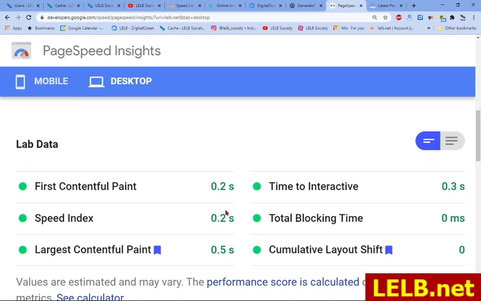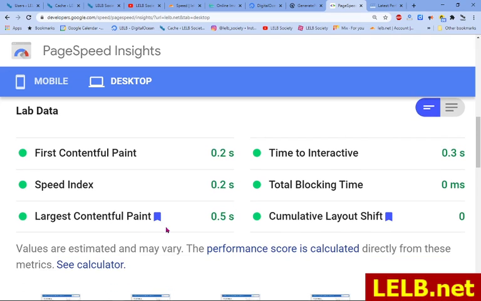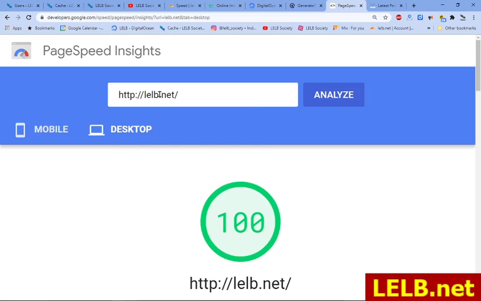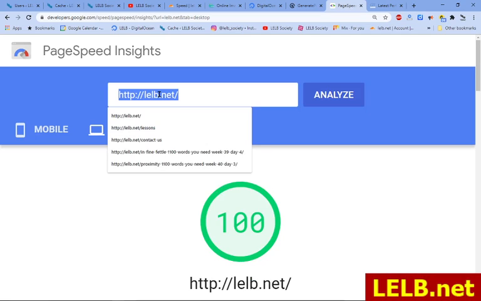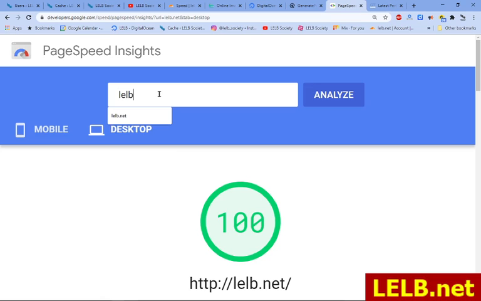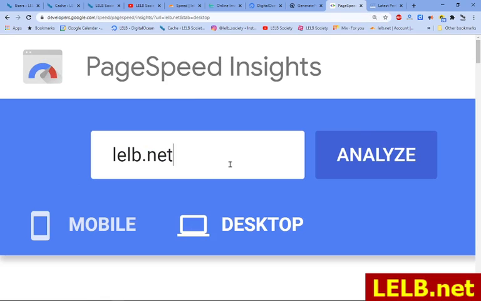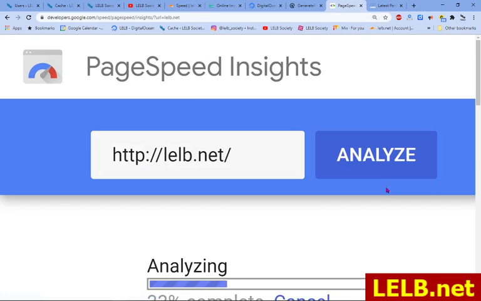Pay attention to these statistics: 0.2 seconds first contentful paint, and speed index 0.2 seconds. Largest contentful paint, as you can see here, is in the statistics. And again, I can just show it to you. I run the test again, lelb.net. Okay, I'm zooming in on lelb.net and hit the analyze button.